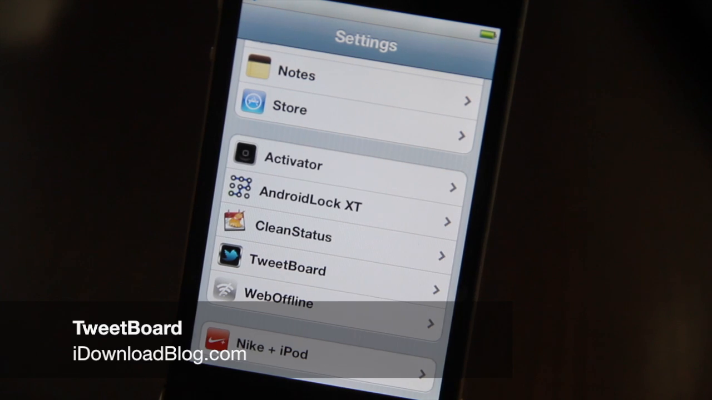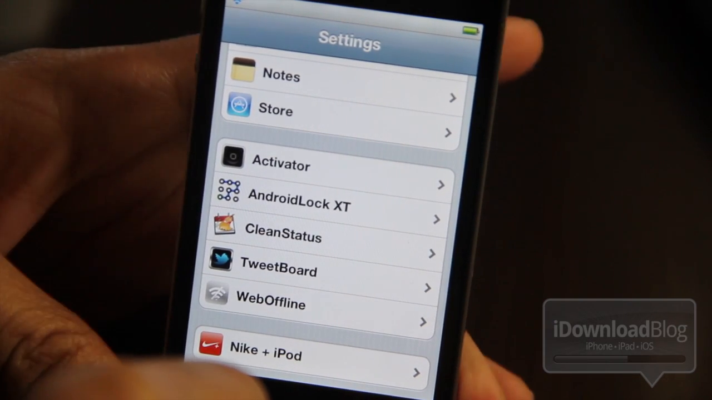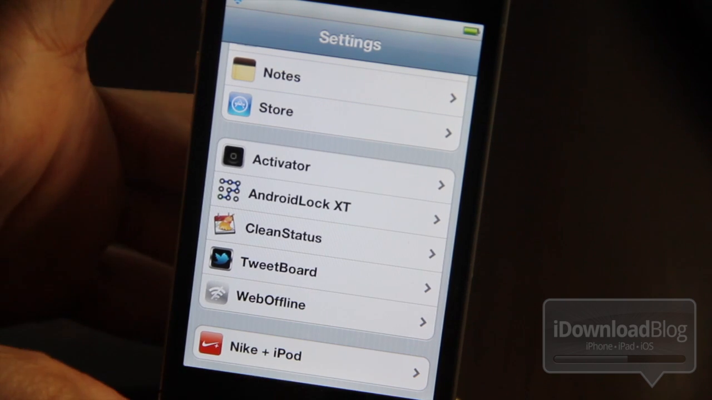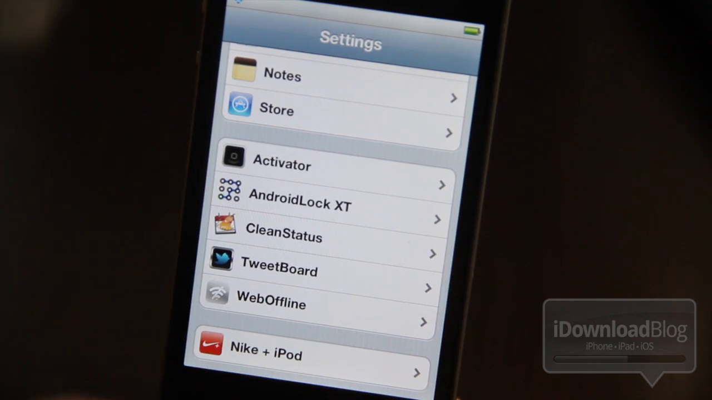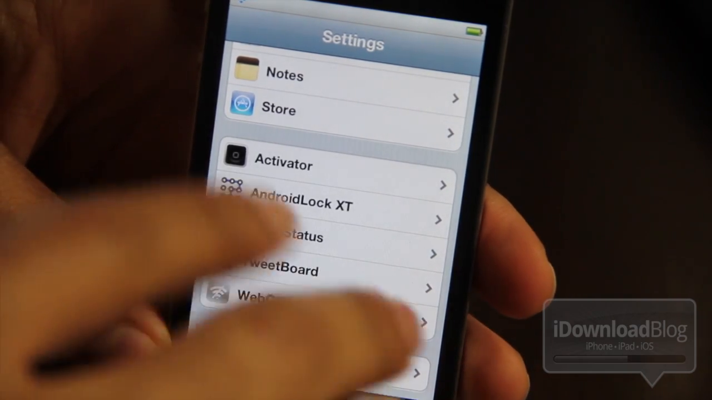We're going to talk about TweetBoard right now. TweetBoard is a jailbreak tweak available for iOS 5 devices, and it allows you to check your Twitter timeline. Well, not really, but it allows you to use Twitter in some capacity on your lock screen. Let me just show you how this works here.